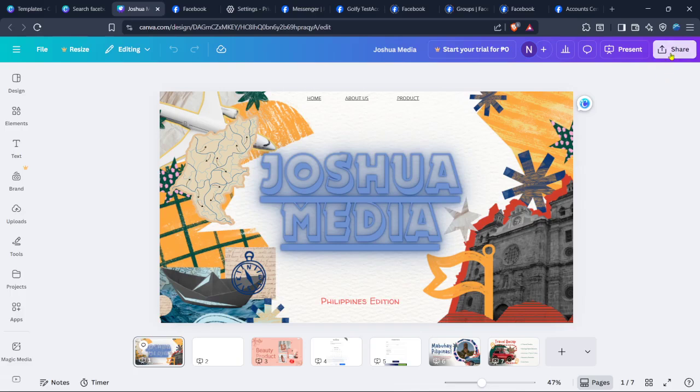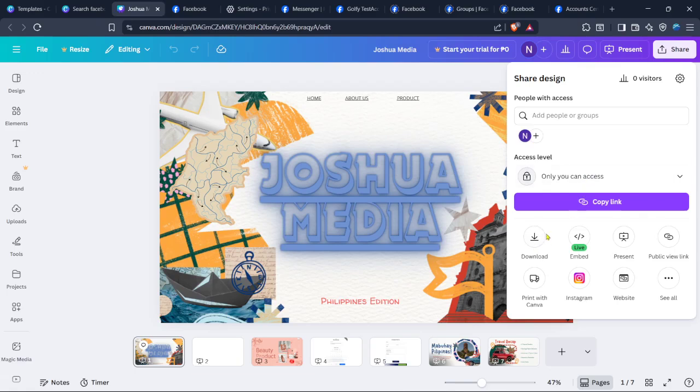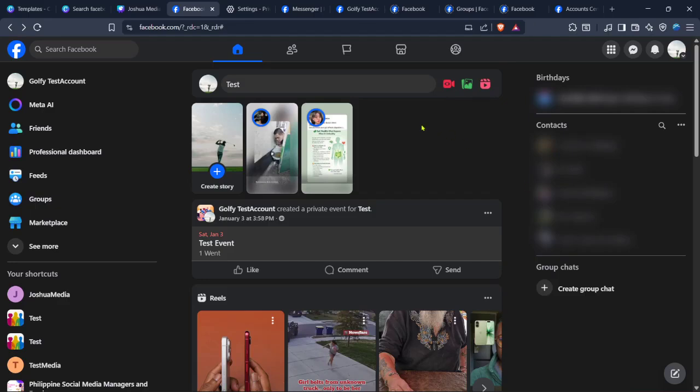When you're happy, click share, then download. Choose a format that preserves the animation. MP4 is a great choice for smooth playback and good quality on Facebook. GIFs can work too, but MP4 usually looks cleaner and keeps file sizes manageable. Give it a moment to export and save it to your computer.